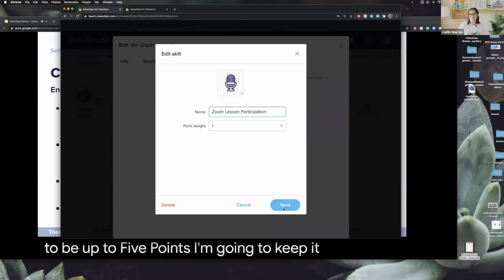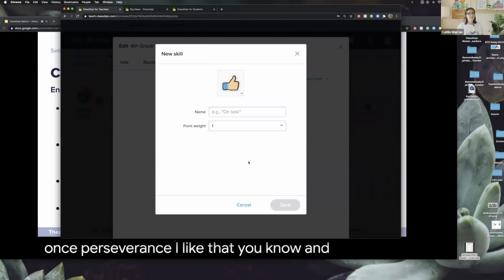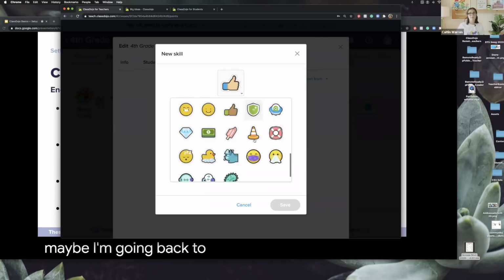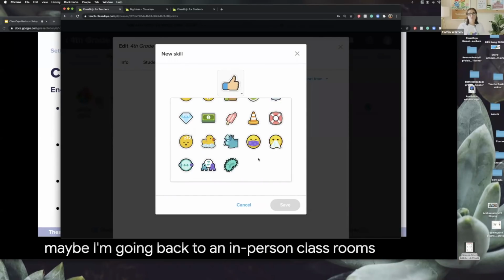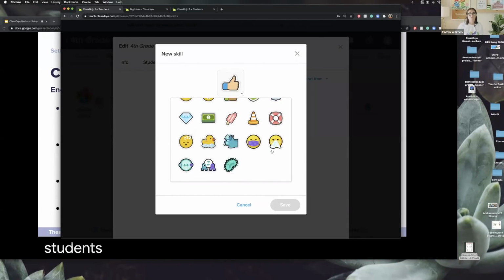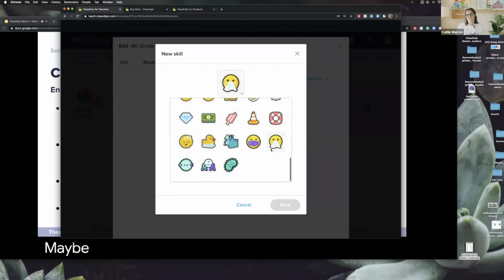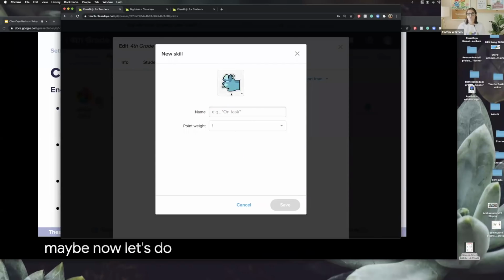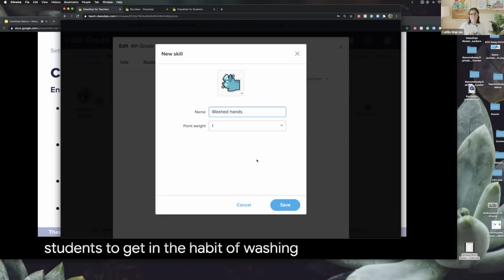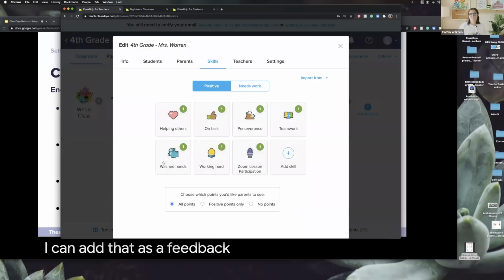I'm going to keep it as 1, save that. For me, maybe I'm going back to an in-person classroom, and I really want to encourage my students to cover their mouth when they sneeze. Maybe? No. Let's do, I want them to wash their hands. So, washed hands. So maybe like after lunch, I really want students to get in the habit of washing their hands. So I can add that as a feedback skill. And now I have a kind of COVID-friendly feedback icon that I can award.